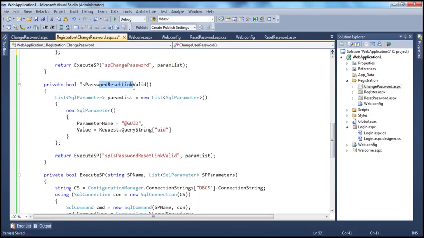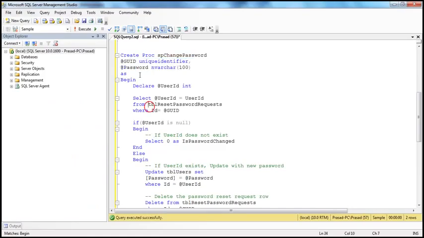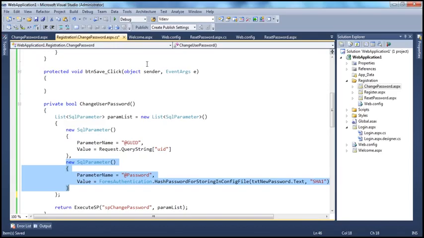The previous function calls a stored procedure which has only 1 input parameter, but this function is going to call a stored procedure which has got 2 input parameters. This is the first input parameter and this is the second input parameter. The first input parameter is the globally unique identifier, and that's what we are passing in. Where is the value for that coming from? From the query string, Request.QueryString of UID.